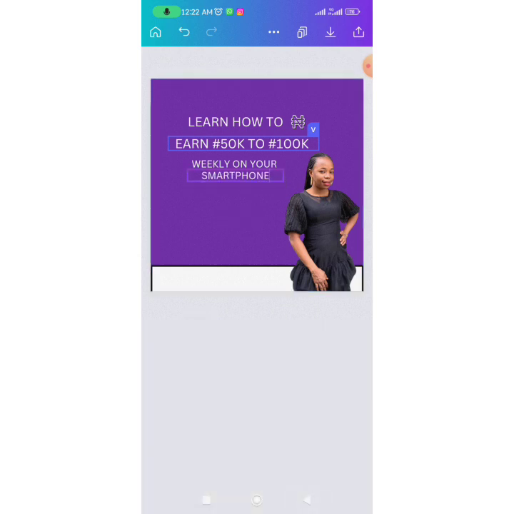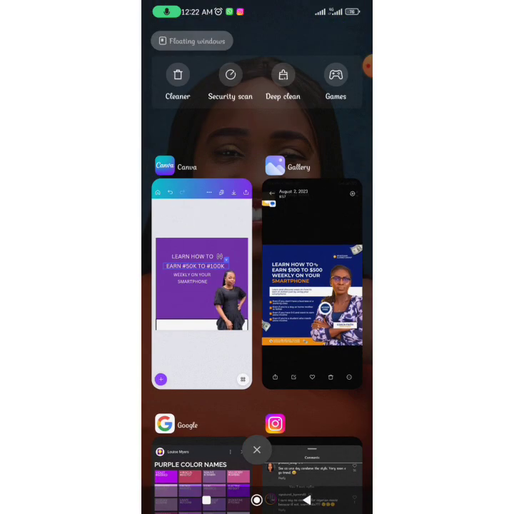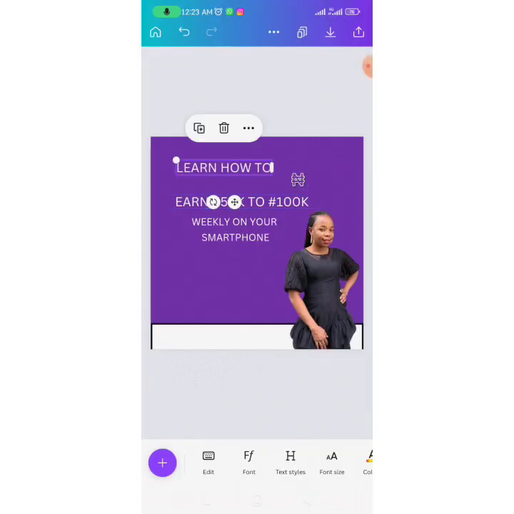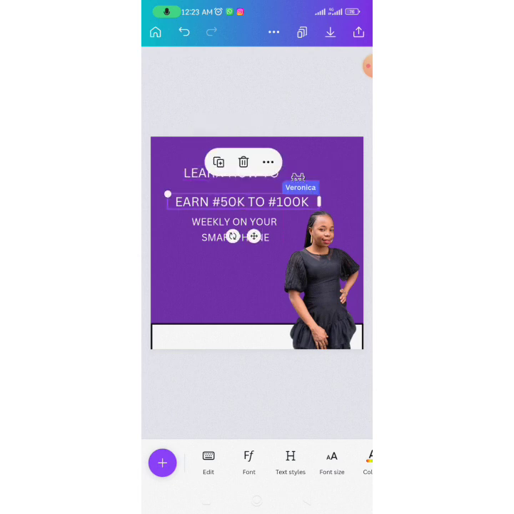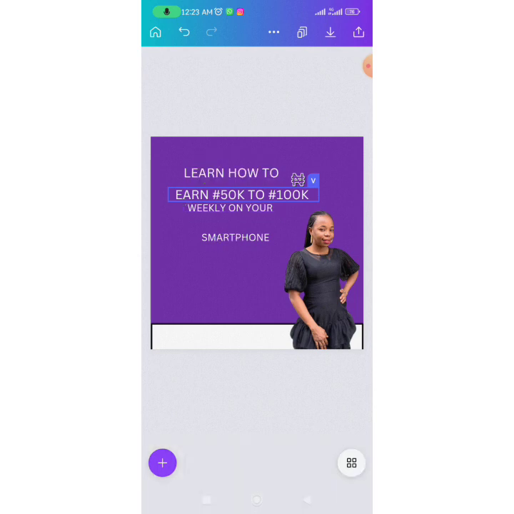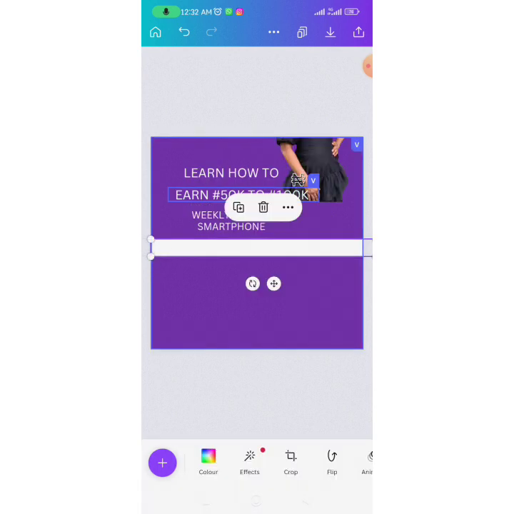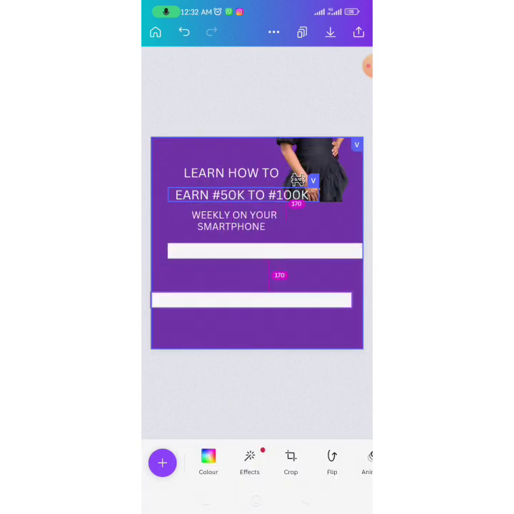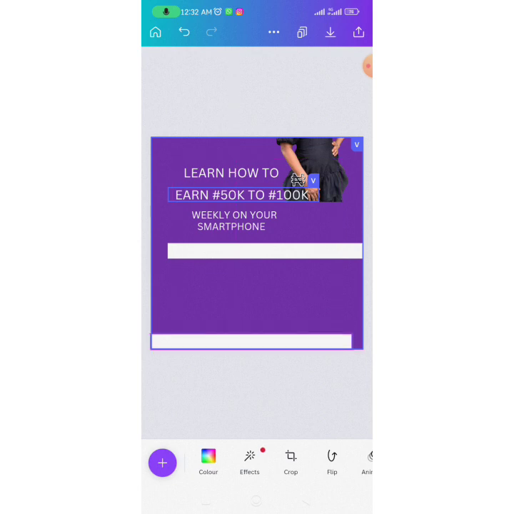Can you see I've written learn how to earn 50 to 100k weekly on your smartphone. Can you see that Naira sign? I also got it from Canva. Like I said, anything you want to look for on Canva, you will go under the elements tool to look for it. I'm trying to adjust the write-up because I still want to place another rectangle shape in the beginning. We are not done with the design.